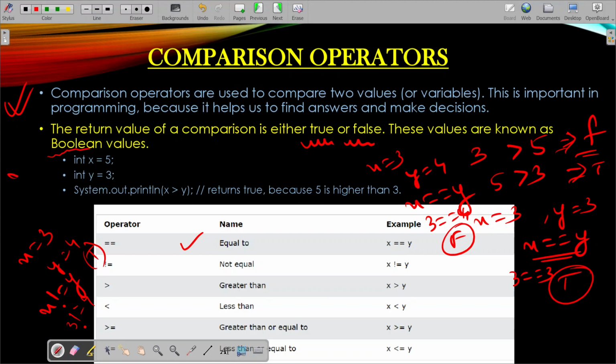But if I do x equal to 4 and y equal to 4, and then I use x not equal to y, what will be the output? The output will be false. Why? Because 4 not equal to 4. This is a false statement. 4 is equal to 4. So how can we say 4 not equal to 4? So the output will be false.